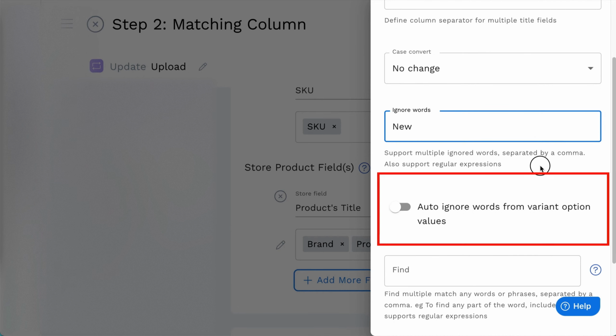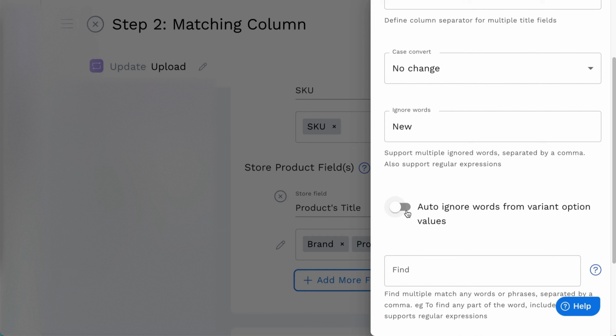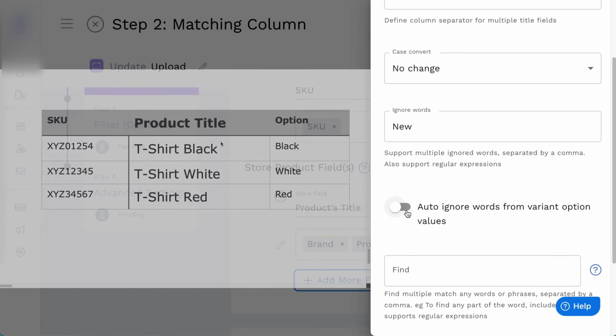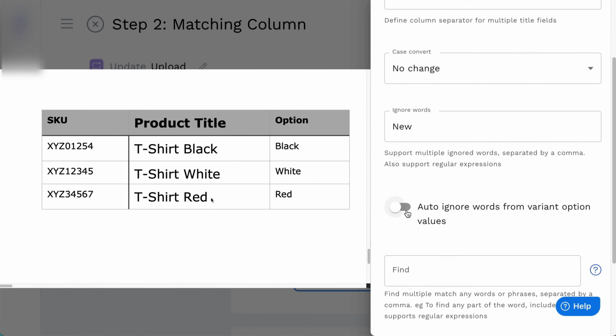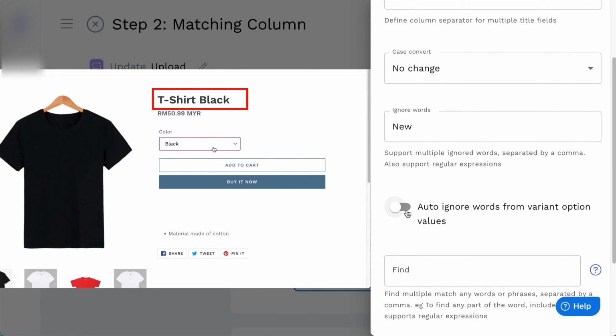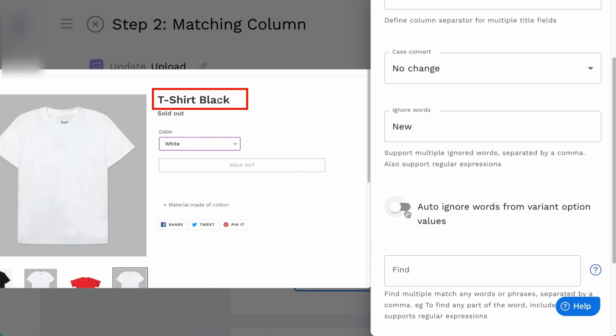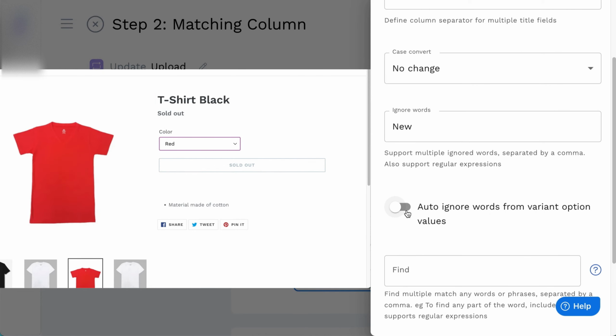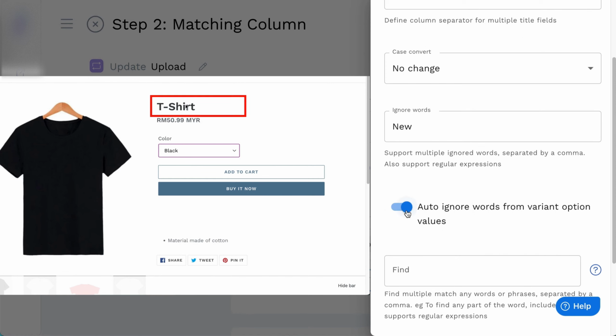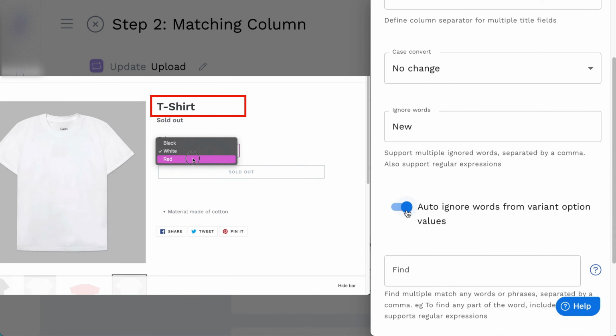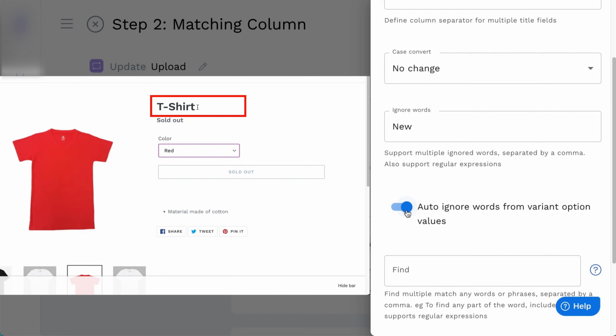Auto-ignore words from variant option value will remove the option value from the title when enabled. The variant option field needs to be mapped as well. For example, if the option value color is black, white, and red, the product will display as T-shirt without the value.